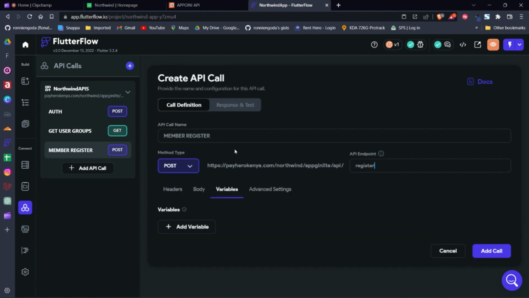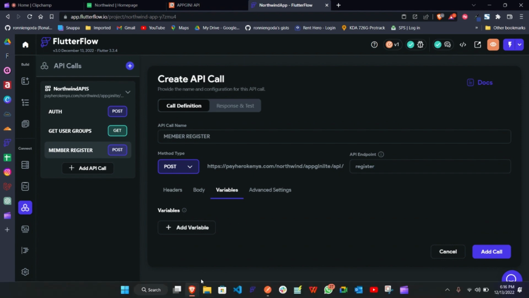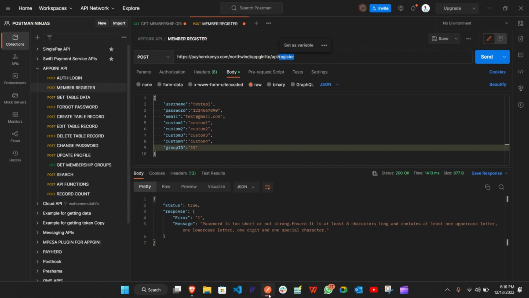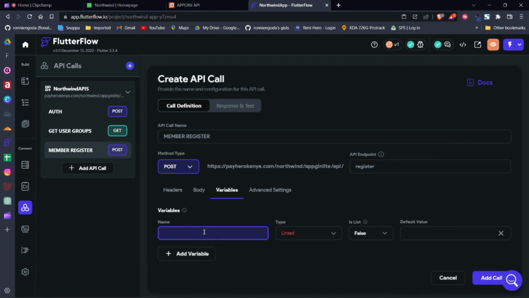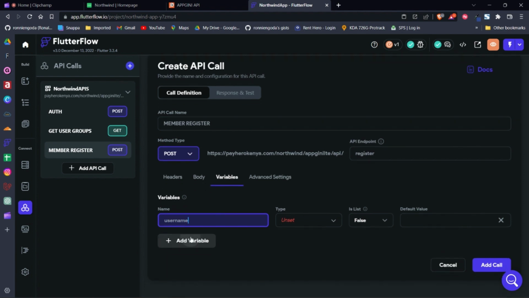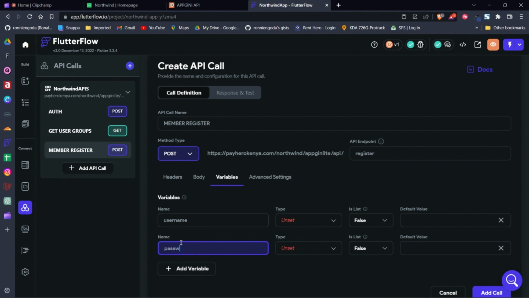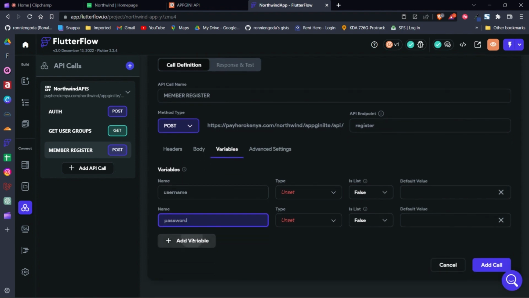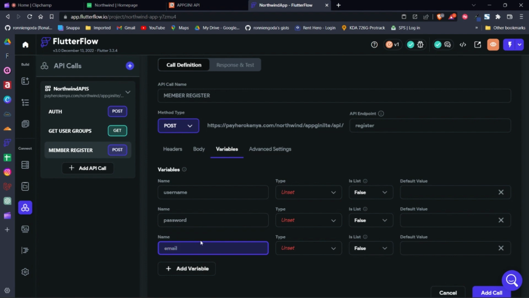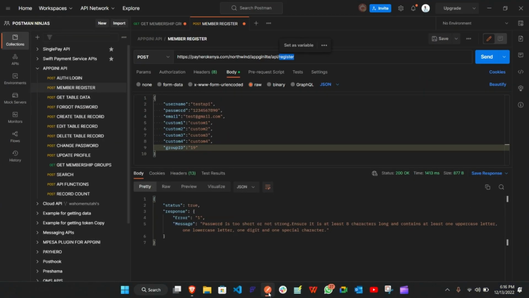So let's pass in the variables right here. We have several variables that we expect here. We want username, password, email, and we have one custom for group ID.